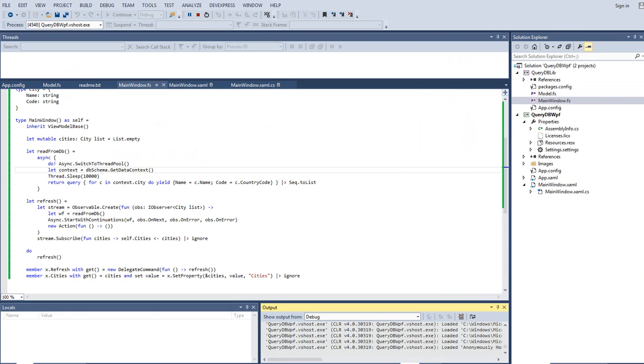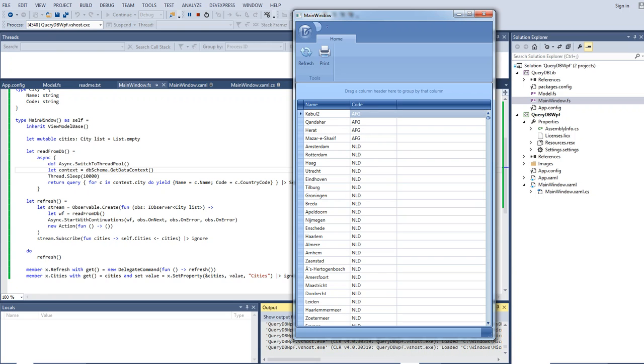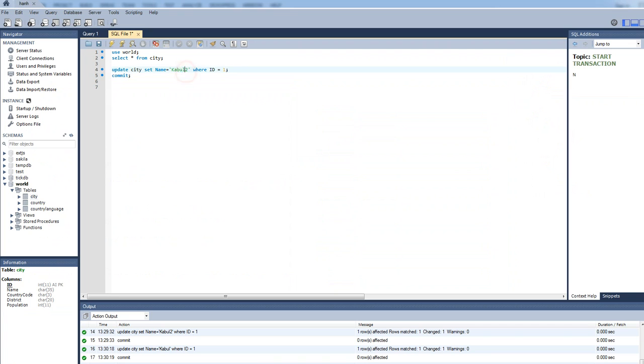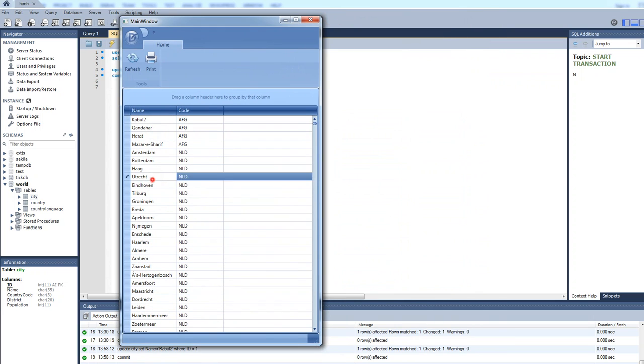Still going to take 10 seconds to run. But as you see, the UI comes back immediately, and the refresh is on the back end in the background. So it takes this 10 seconds, and then the data is back. Right? Now, if I go and change the stuff as I did before, and click on the refresh button, you can see that the UI is working normally.